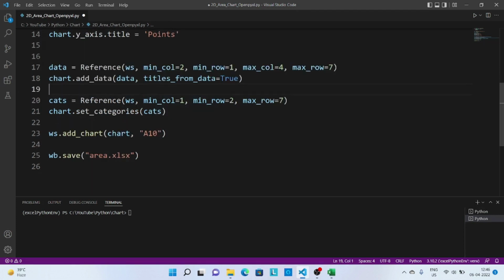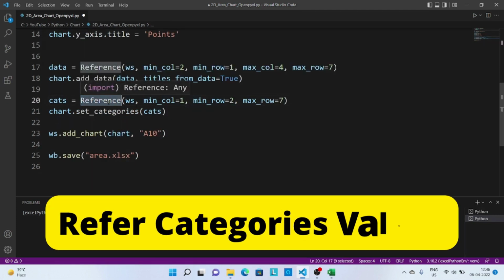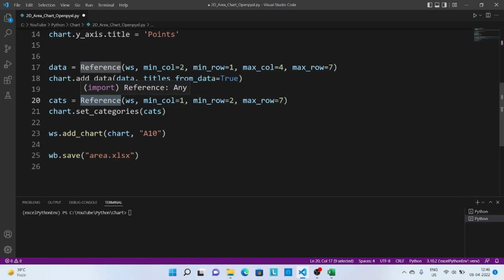After that, we are going to refer the category values. And again, we are referring from the Excel sheet object over here and then passing the range, that this data will be available in the first column from row 2 till the 7th row. And then we are setting up the category. Now, at last, we are adding the Excel chart.